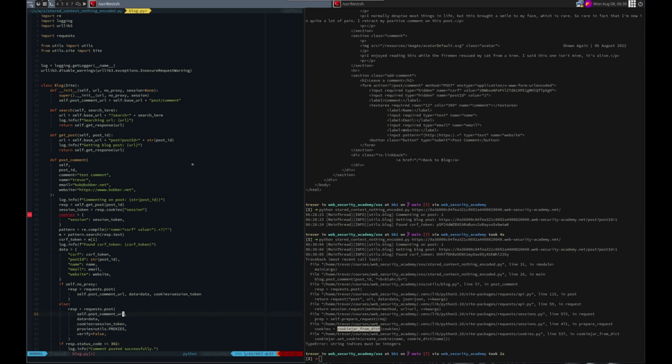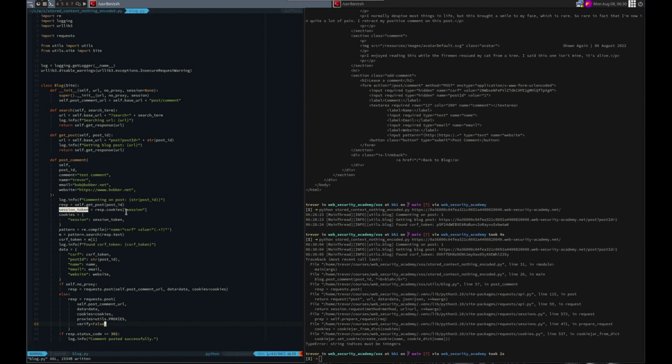So here, instead of doing session token, we're going to change it to the word cookies. So we defined a dictionary named cookies, and now we're just going to use that. It makes sense if I had put thought into it, because session token is just going to be the value, and really we need a key value pair with the name session.